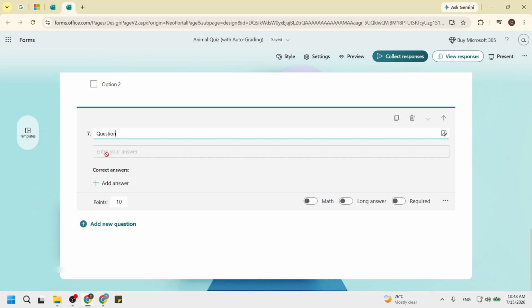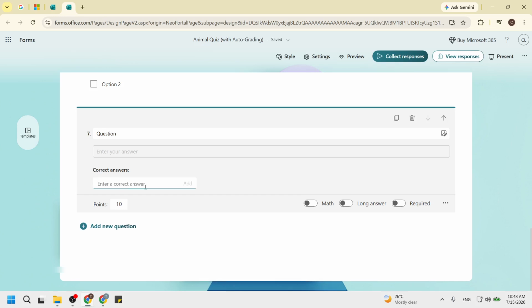Next, click the plus Add Answer button located directly beneath the student answer field. This button enables you to specify possible correct answers for your open-ended question. By doing this, you enhance the assessment's accuracy and ensure that you can evaluate responses correctly. Finally, type the exact correct phrase or number.